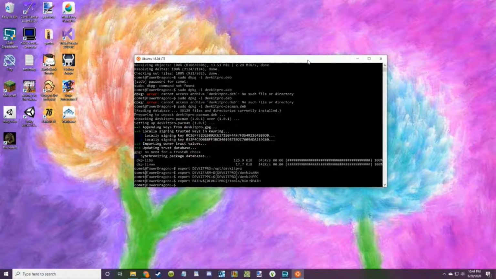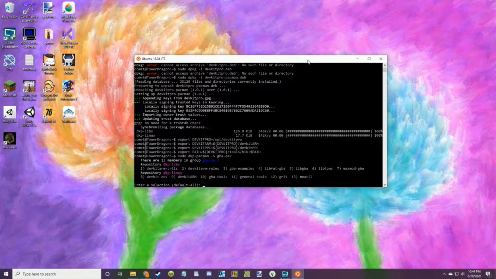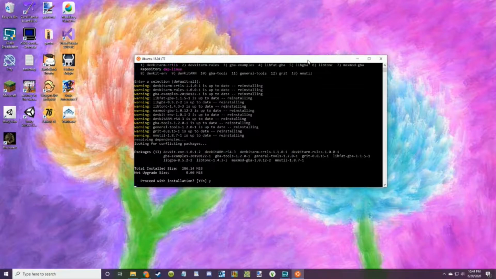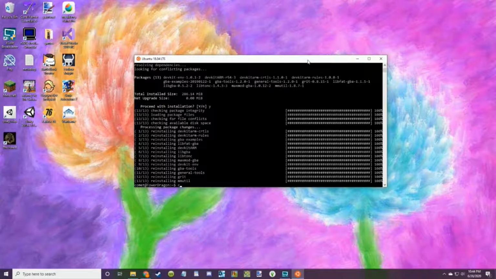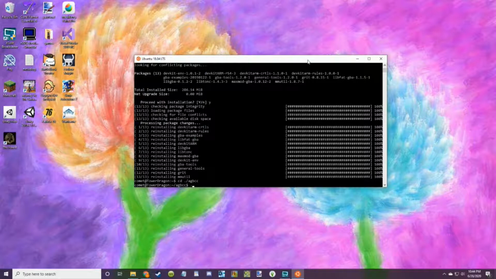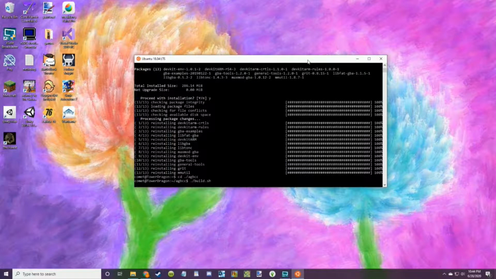And we're almost done. We're finally almost done. Next, you're going to do sudo dkp-pacman -S gba-dev. Just hit enter and it'll install all of them. Next, you're going to do cd ./agbcc. Then you're going to do ./build.sh.